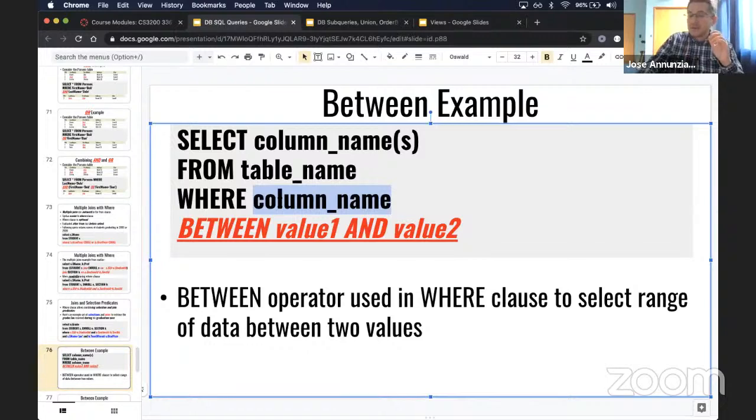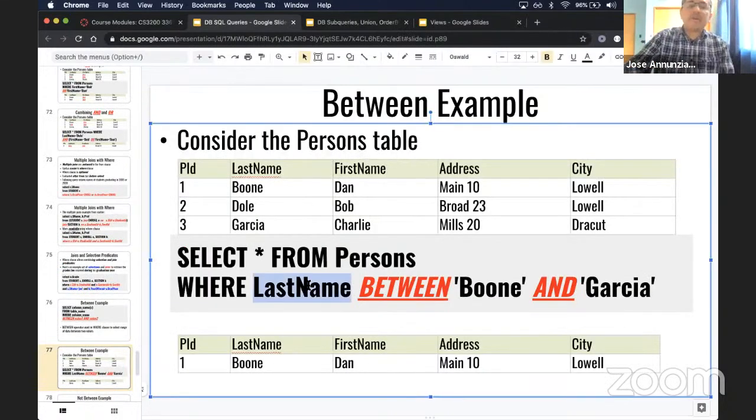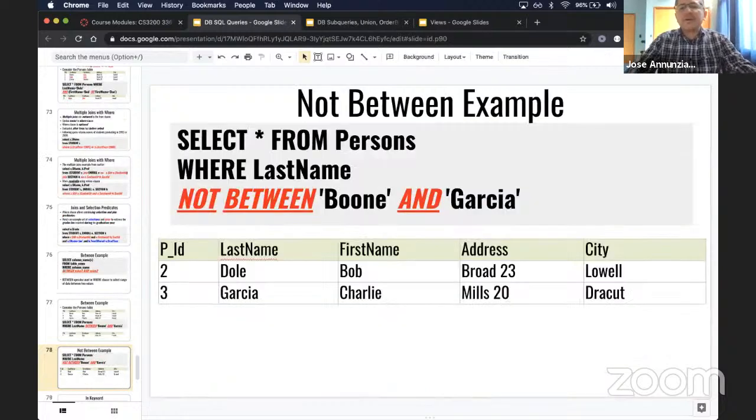It can be used with integer values or number values, or you can also use it with strings. For instance, you can say, give me all the people that are between these two strings, and it'll consider strings in alphabetical order. So Boone and Garcia, presumably in alphabetical order. So here it is, it returns only these two folks, Dole and Garcia, being between Boone and Garcia.